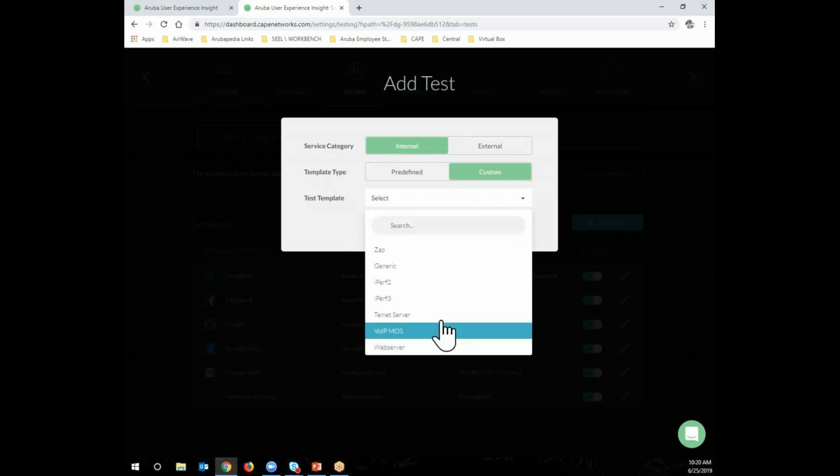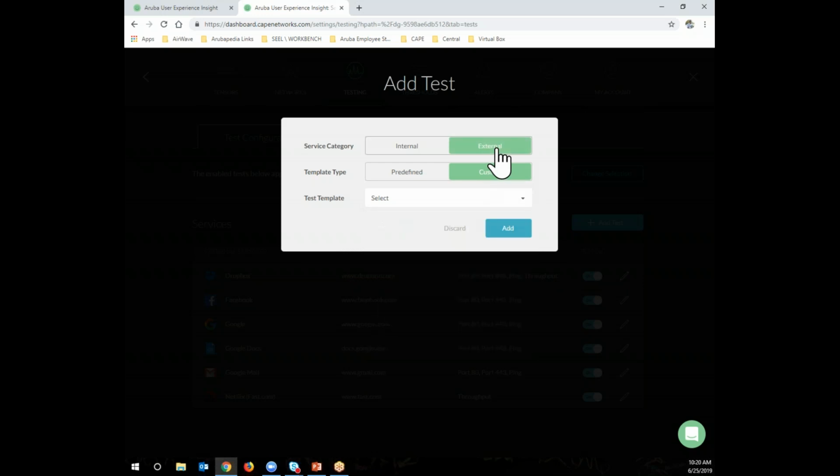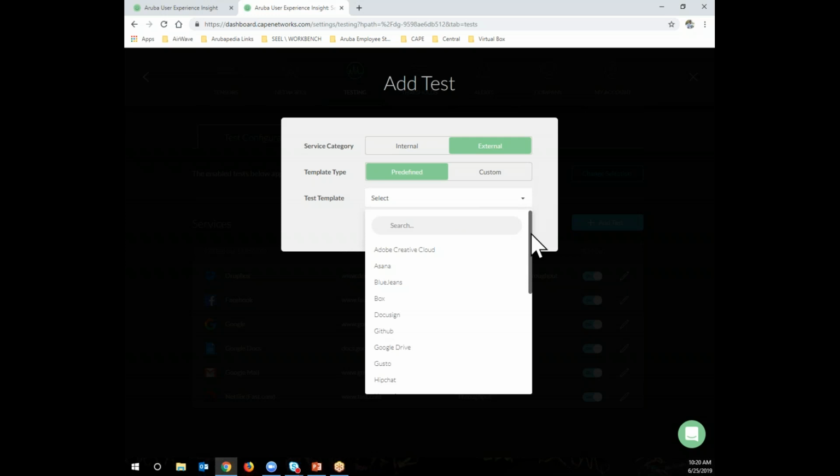And then custom, you get to pick these tests or search for another one you might think you want to test. Like you can run an iPerf test. You can telnet to it if it's a server, a web server. And all it is is clicking the button here. And then you have the same thing for external. You can do predefined externals, which are a pretty good list, as you can see. Salesforce, Skype. Actually, I should put Skype on too.